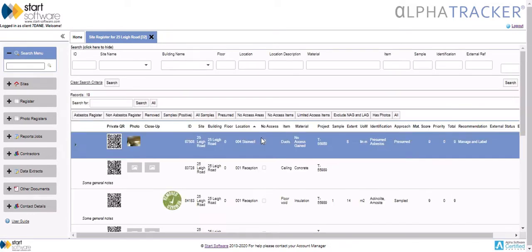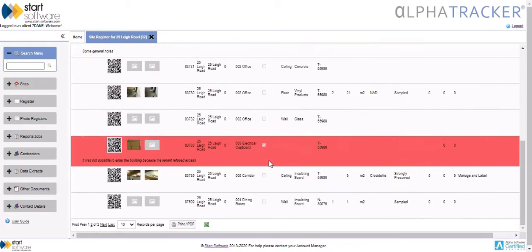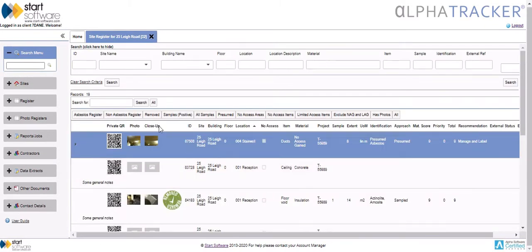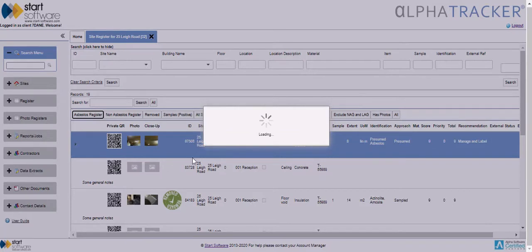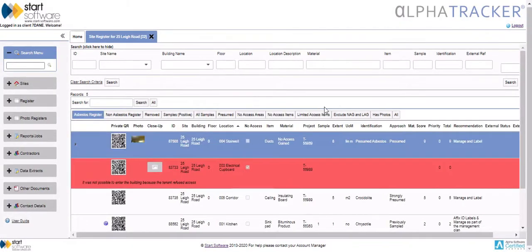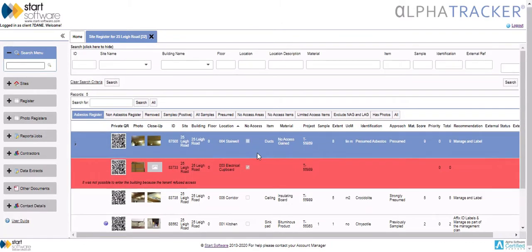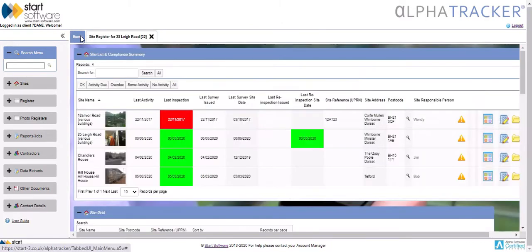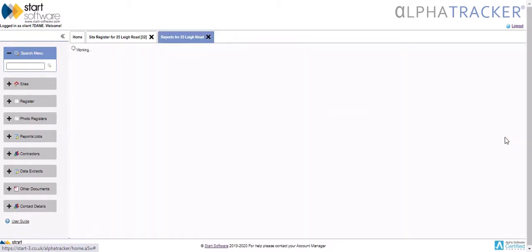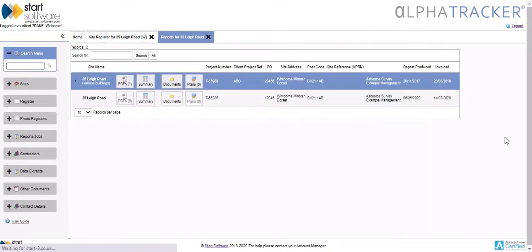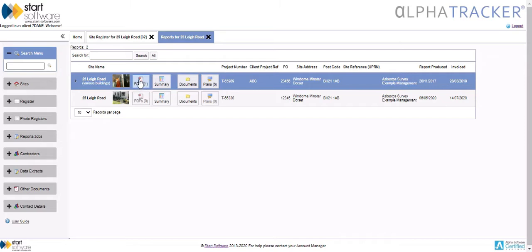So here I'm showing a site register which lists all of the items for the property. You could filter it. You can use some preset filters, perhaps just to show the asbestos register, like this, which you can output as well if you need to have a copy with you. You might also access the reports that are being produced, which can be downloaded directly from this portal.